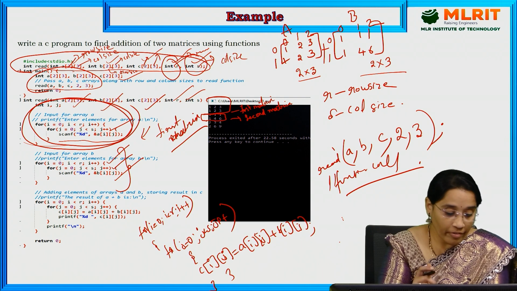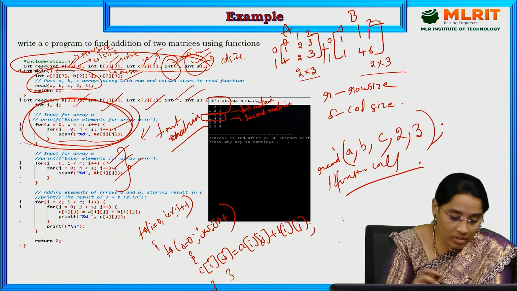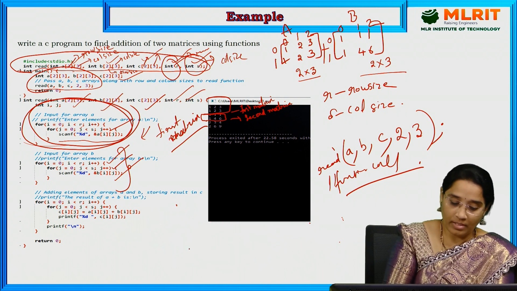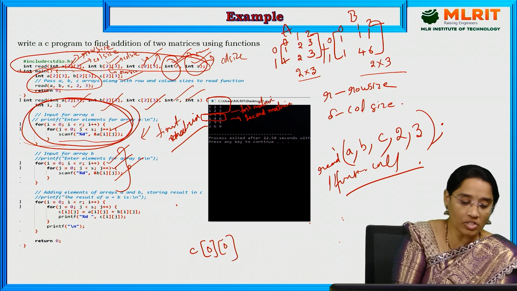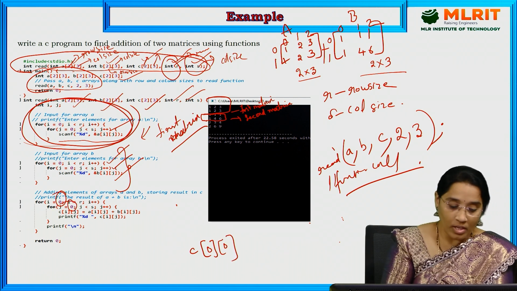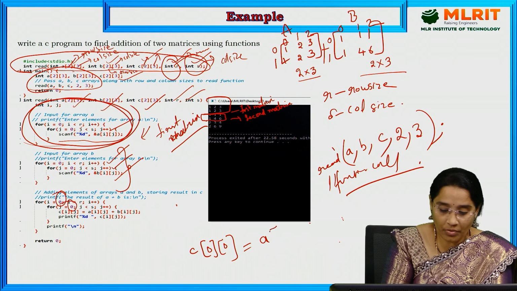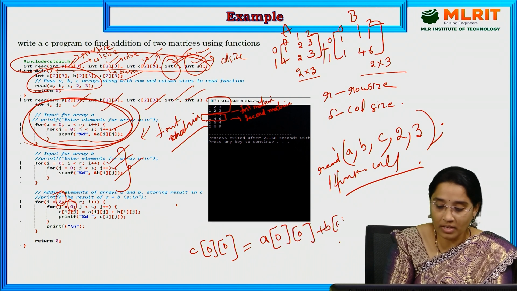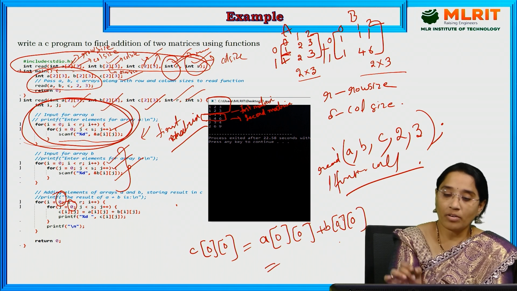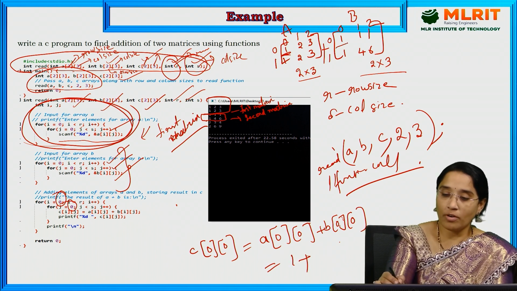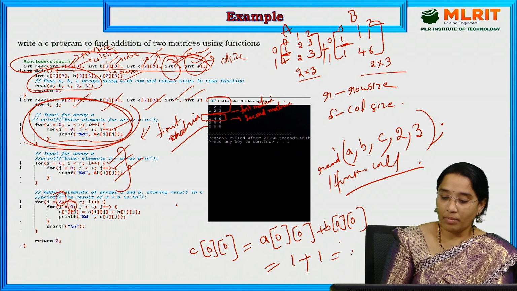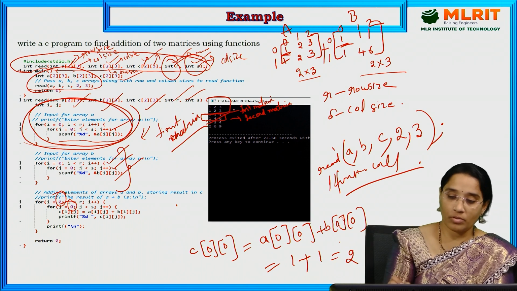So we will take one example. Suppose C of 0, 0. What is the i value? i is initially 0, j is initially 0. C of 0, 0 is equal to A of 0, 0 plus B of 0, 0. A of 0, 0 is what? 1. 1 plus B of 0, 0, which is 1. 1 plus 1 is 2. So this is what you will get.